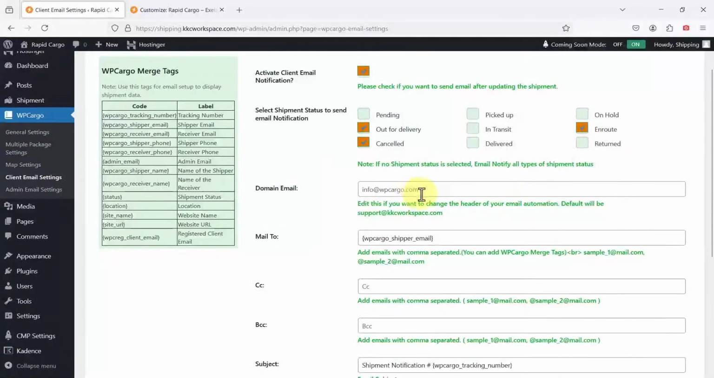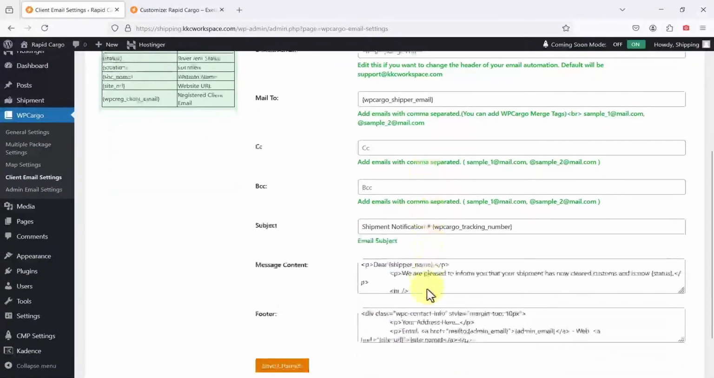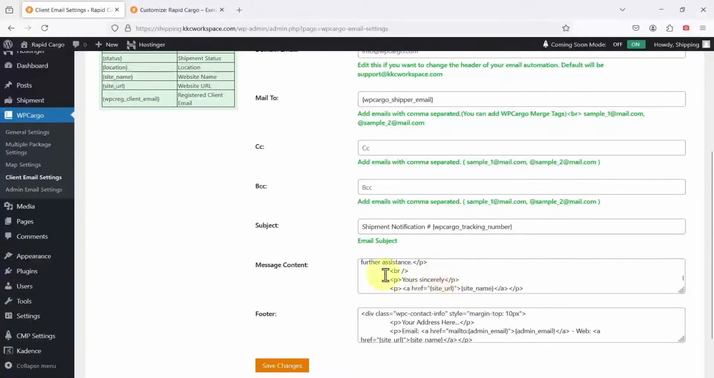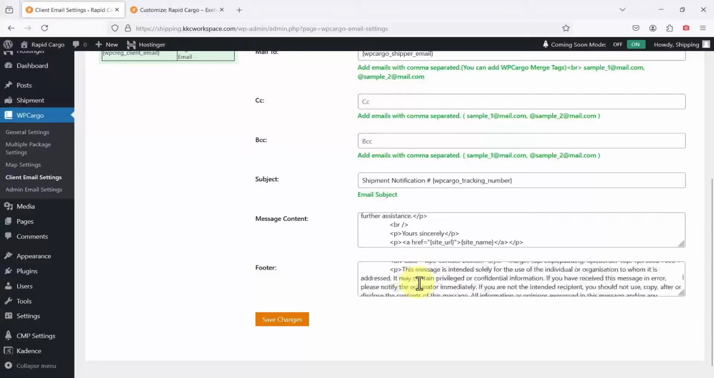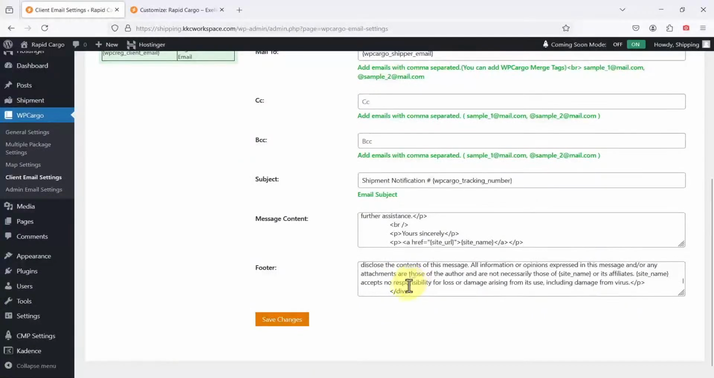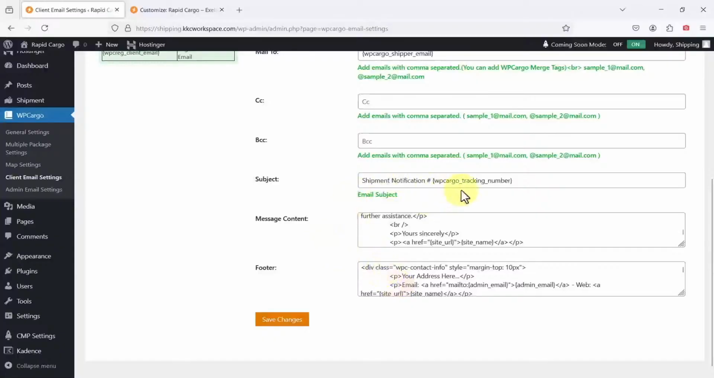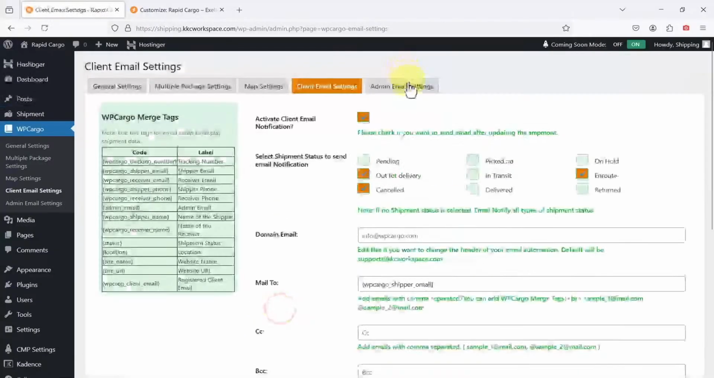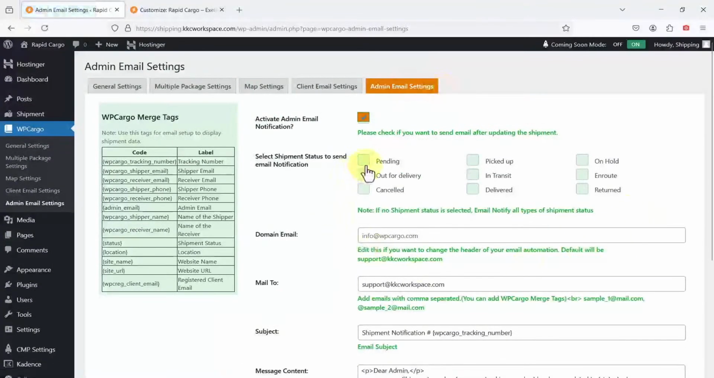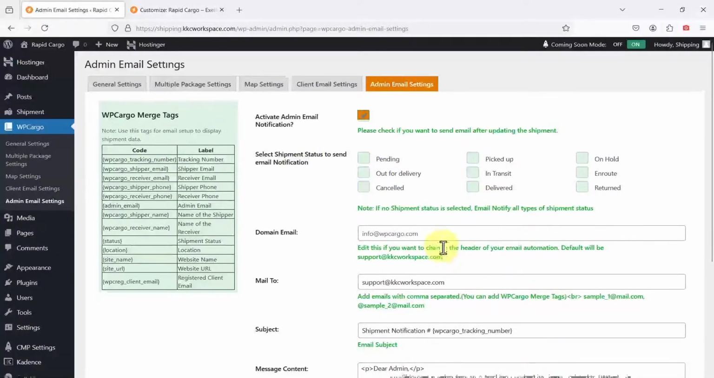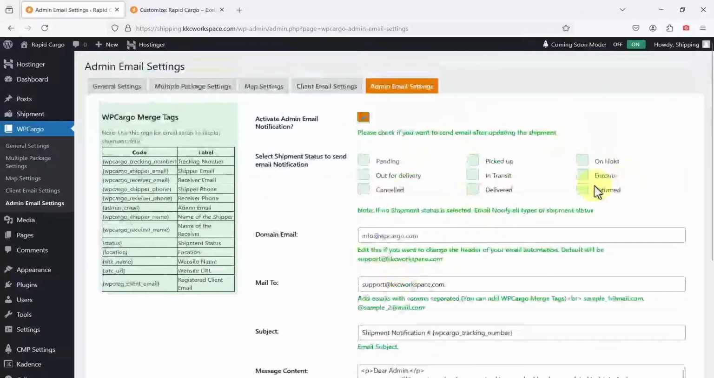Then you can put your default email address here. Then any other information that you want to have, like message content, you can come here to edit it, depending on how you want. Then the footer, depending on how you want the message to be, you can have this. So then the person will be sent the subject as your tracking number. Then you click on save. Then admin, same thing. As an admin, whatever information is being pushed out, you can click and save whatever you want to save. So this is just for the settings, nothing too much.